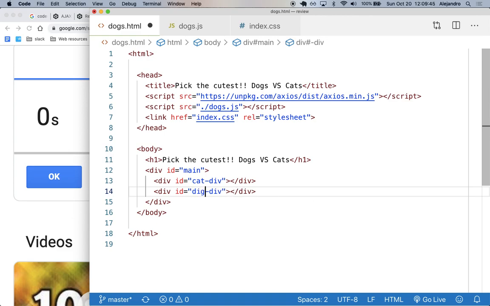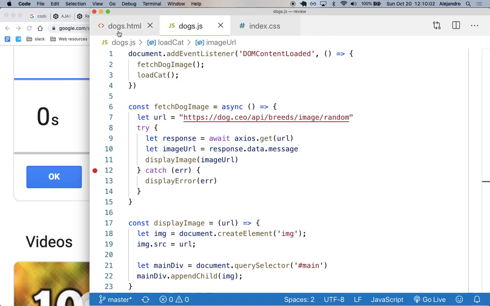So Suzette created here a cat div and a dog div. One for the cat div and one for the dog div. Okay, that's fair. Cool, let's run with this. So then how do I need to change my JavaScript to put the cat div in its place and the dog in its place? Malik?